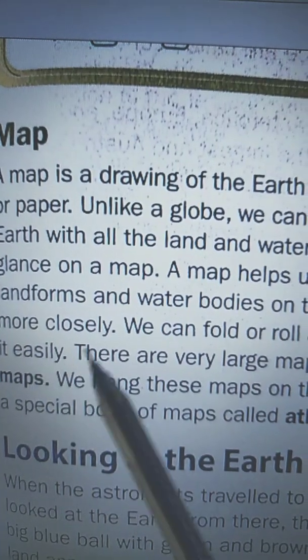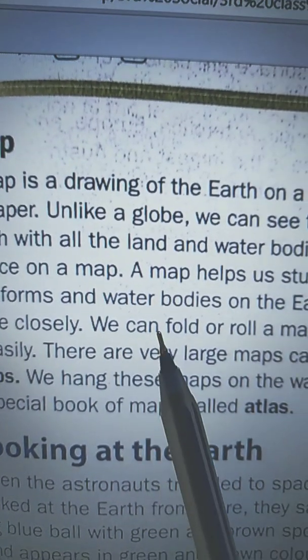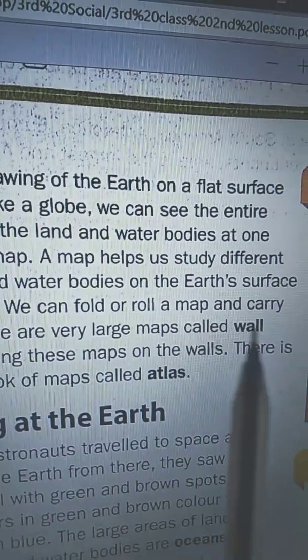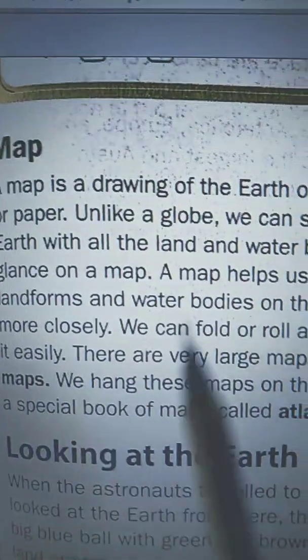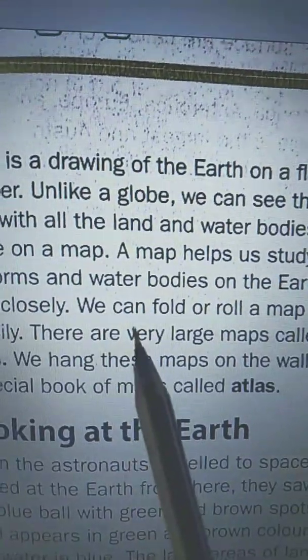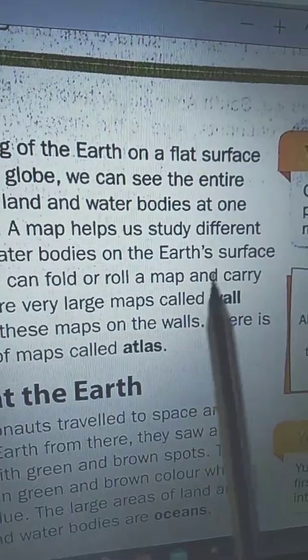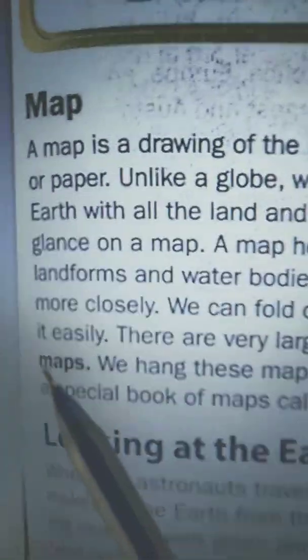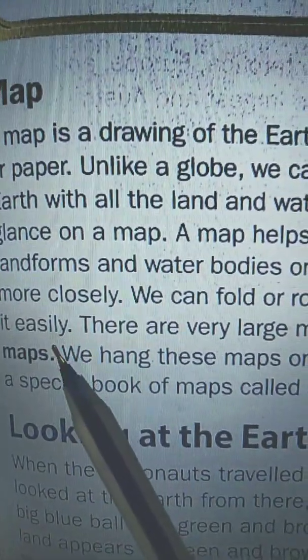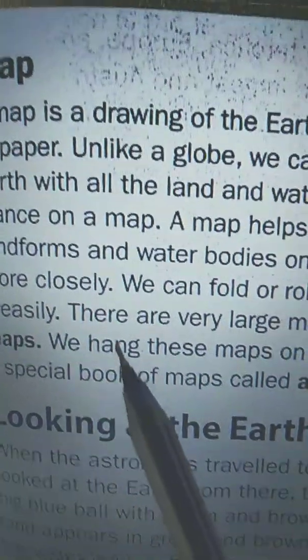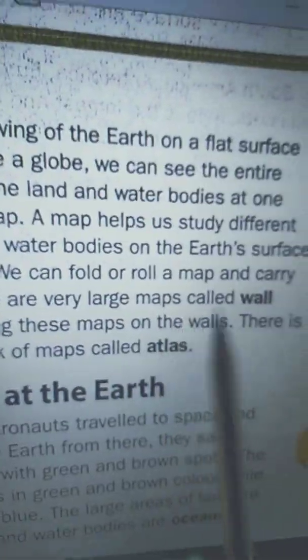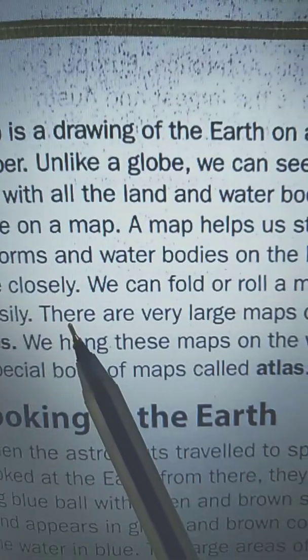We can fold or roll a map and carry it easily.